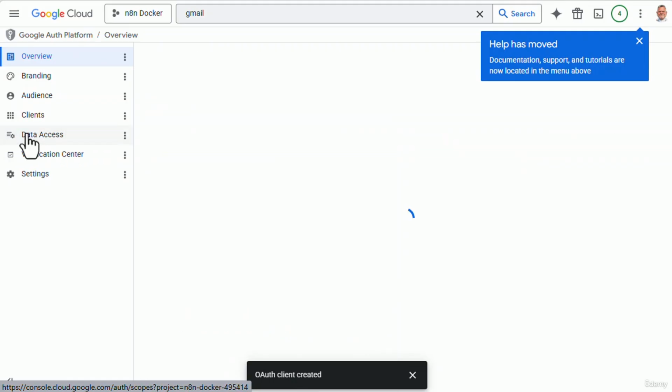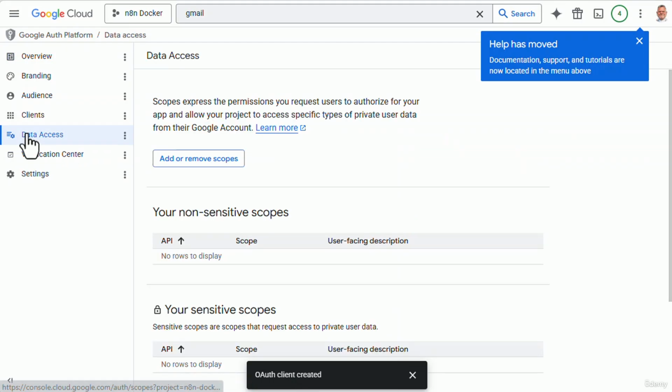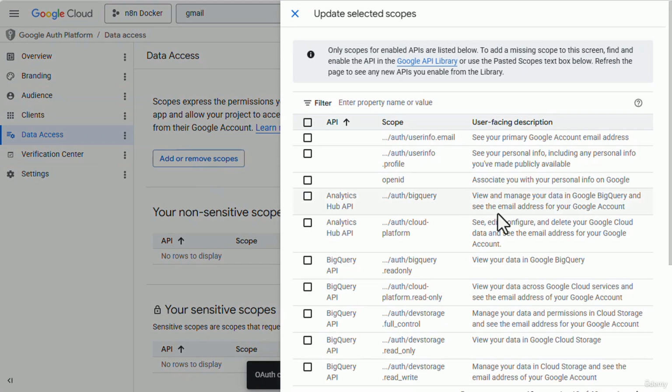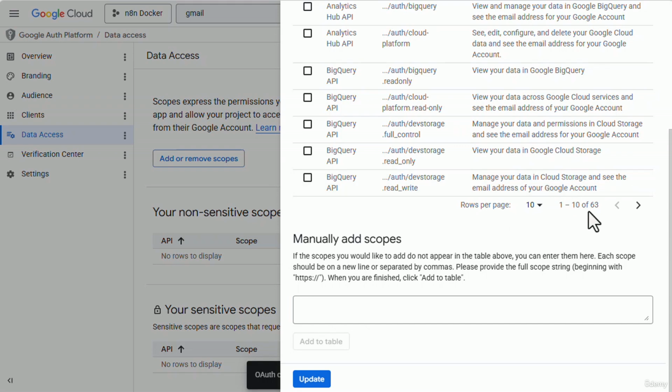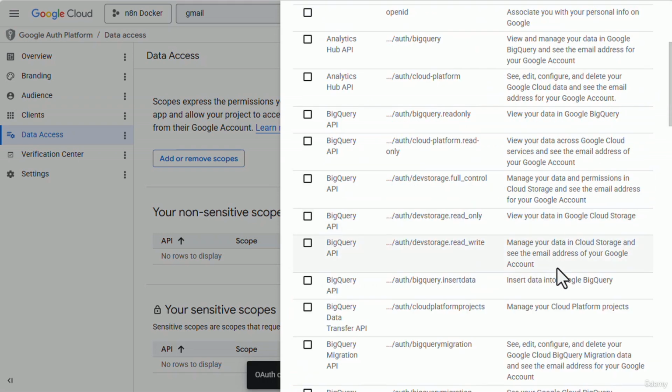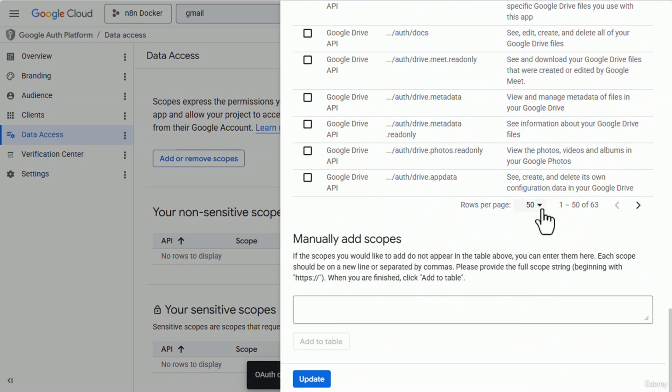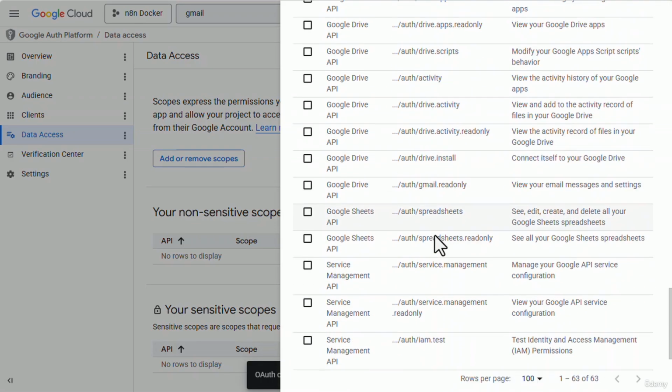Then to Data Access. And now we need to add the scopes for what we're going to be able to do. So let's click Add or Remove Scopes. And you can see there's more than 10 here. We can have a look at more. Let's go down to 100 because there's 63 of them.